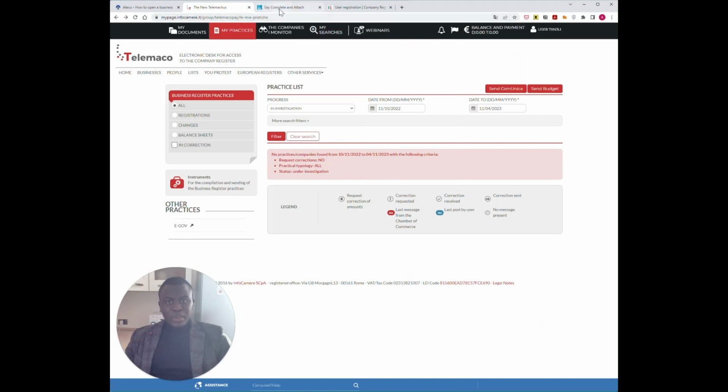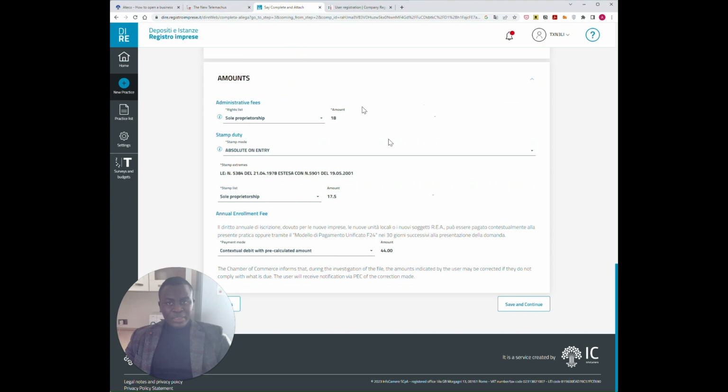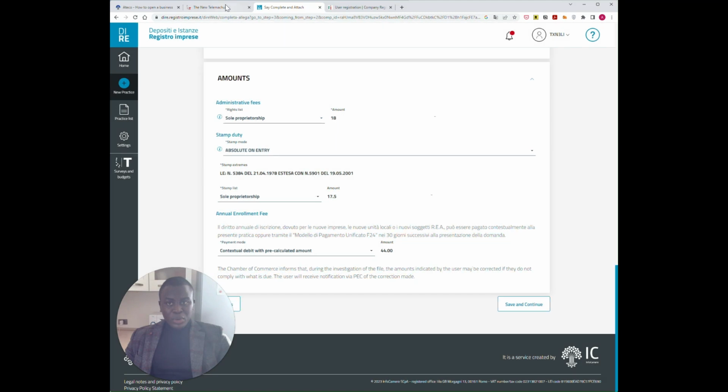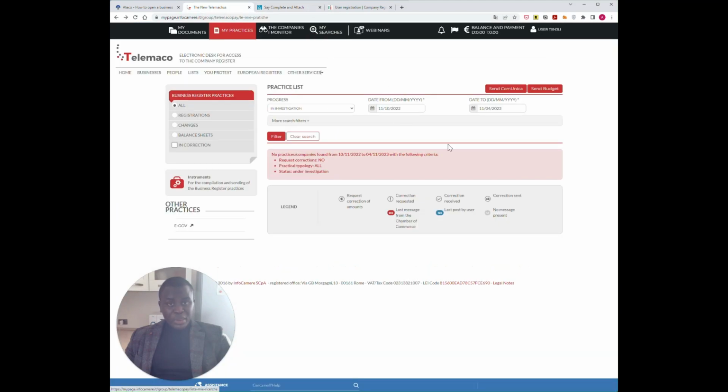When you pay, they'll start processing the application, and then maybe after 10 or 15 days, they'll send you in your certified email address the document showing the registration of the company as well as your Partita IVA. Simple as that.